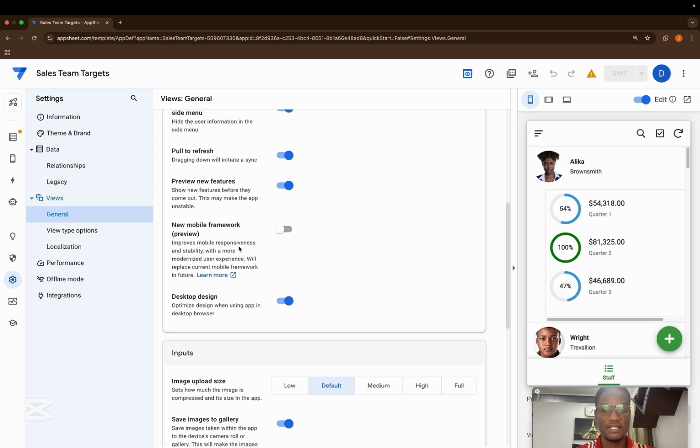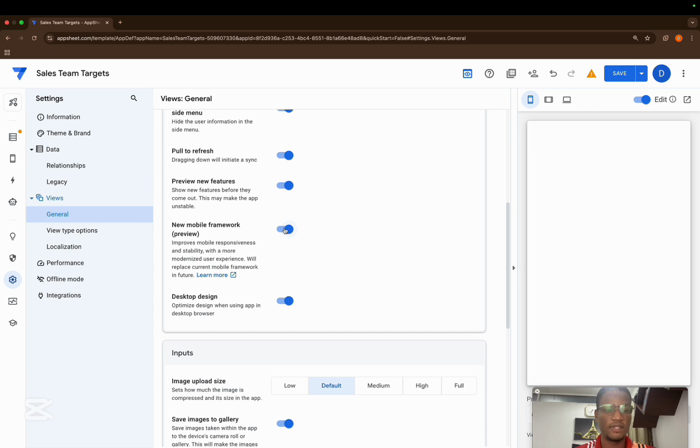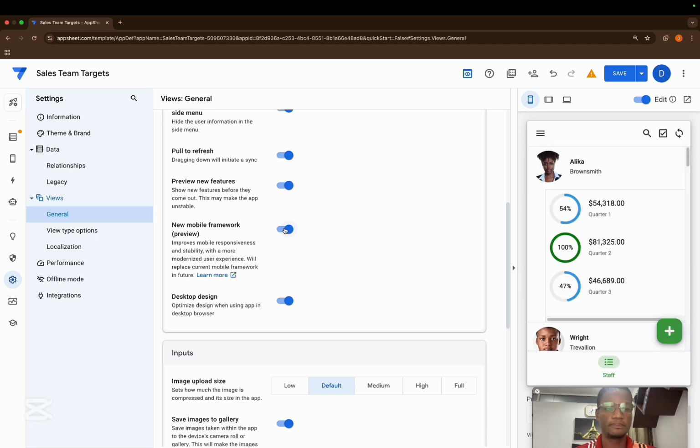So in the future, this is not going to just be a toggle, but this is going to be the standard. In the last few years, AppSheet has seen a lot of transformation, and I think this is going to be one of the transformations that we're going to be seeing for a very long time. So I'm going to activate this, and let's see what's going to happen.